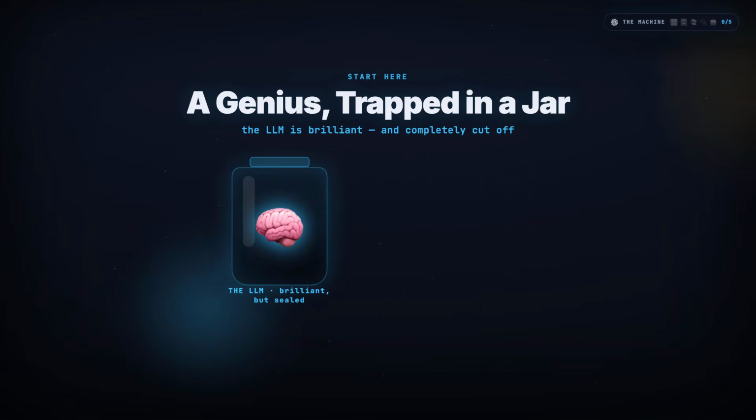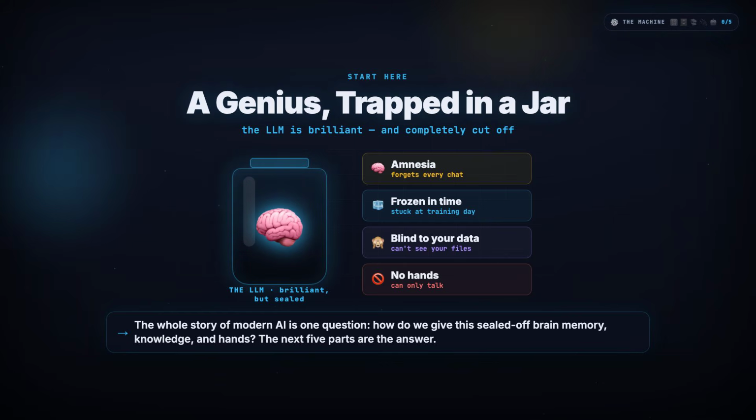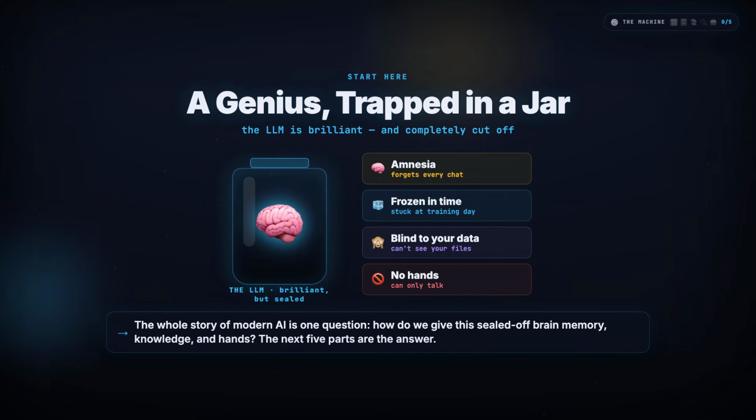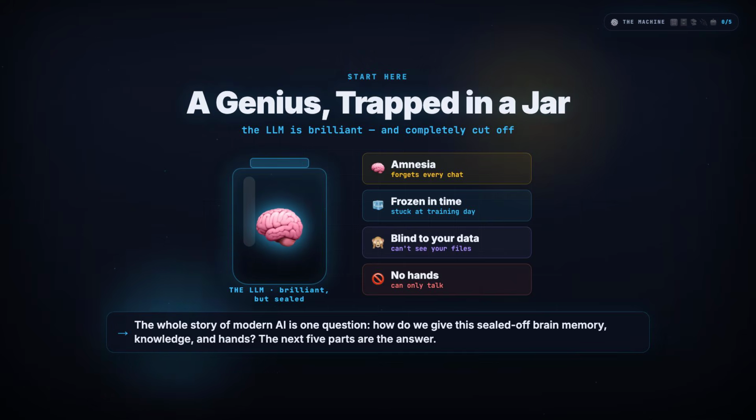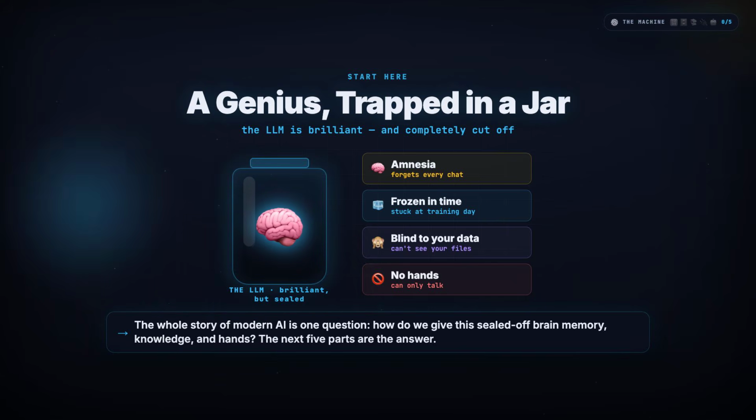Start with the part you already know, the large language model, the brain. It's genuinely brilliant. It can write, reason, and code. But on its own, that brain is trapped in a jar. It has amnesia. It forgets everything the moment your chat ends. It's frozen in time, stuck on the day its training stopped. So it knows nothing about this week, your company, or you. It can't see your private files, and it can't actually do anything.